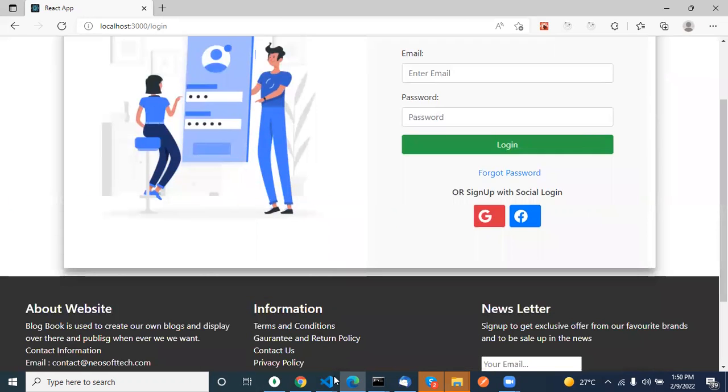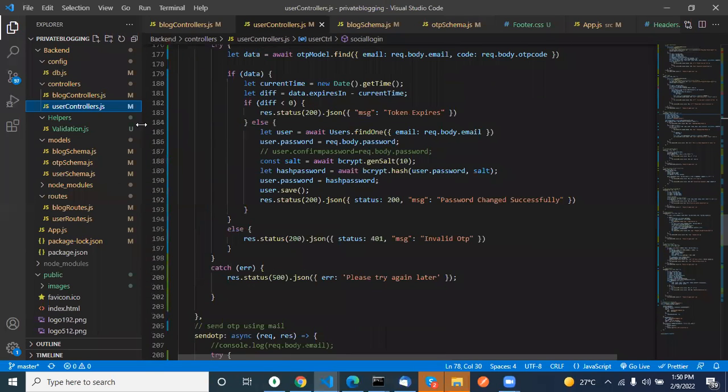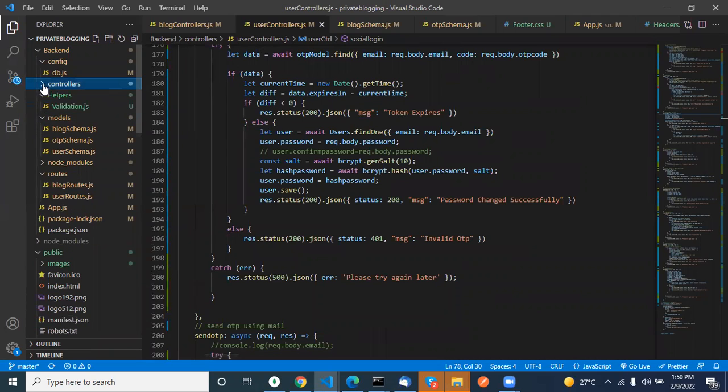And coming to the code, this is my code. One second. First we'll go with the backend structure, how it should be.